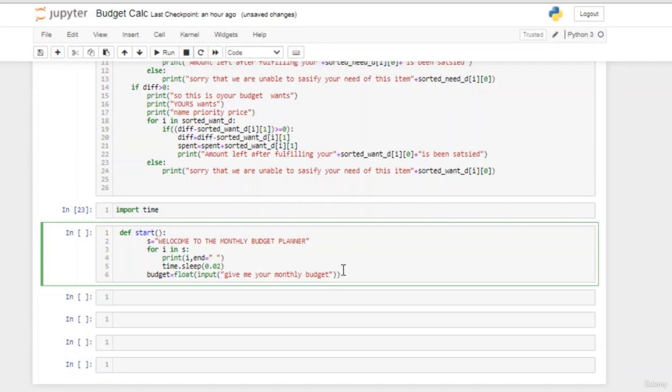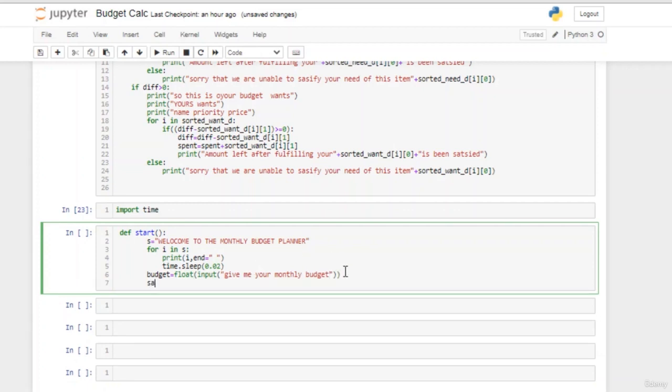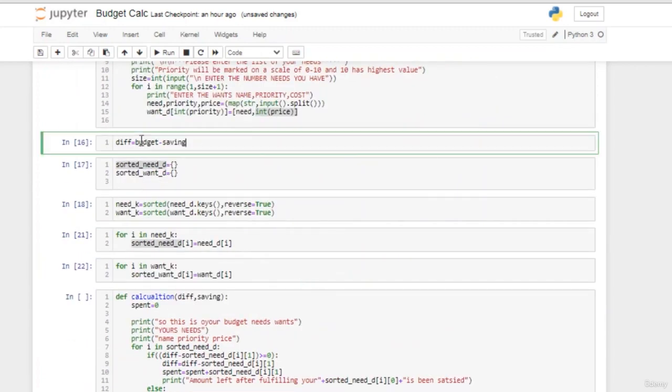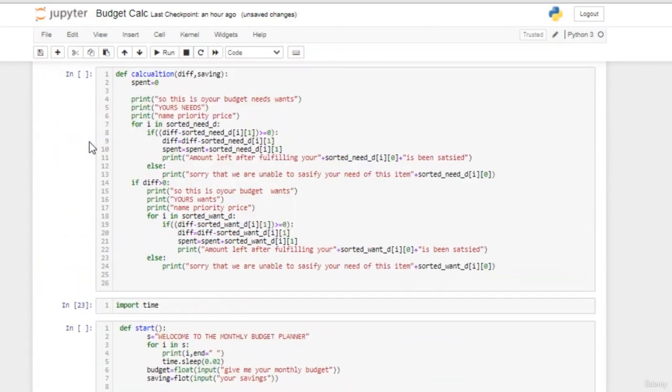Now this is for budget. Let us ask him the savings of this month. And savings can also be in decimal, right? So let us keep float again. As I have told you before, we'll be using diff equals budget minus saving. We will be using this here.